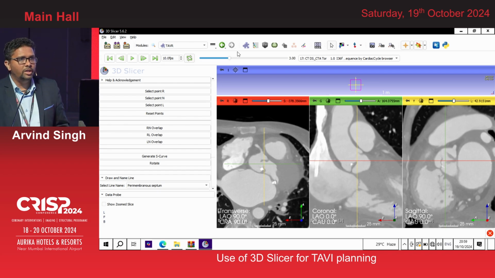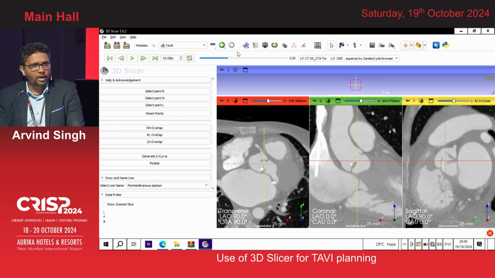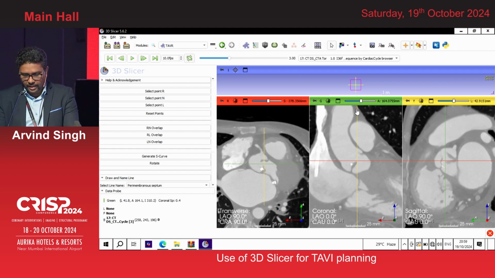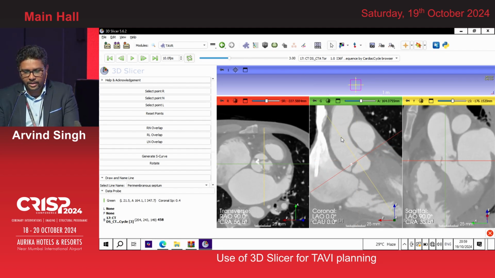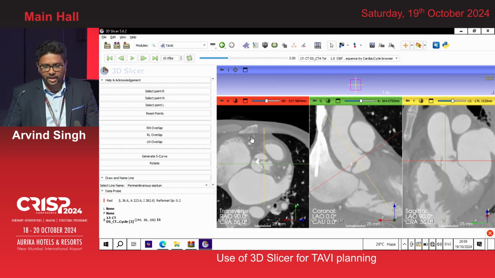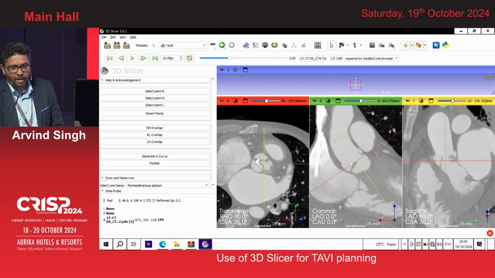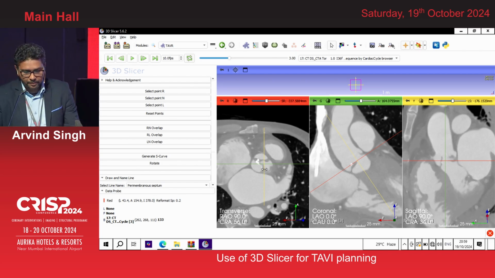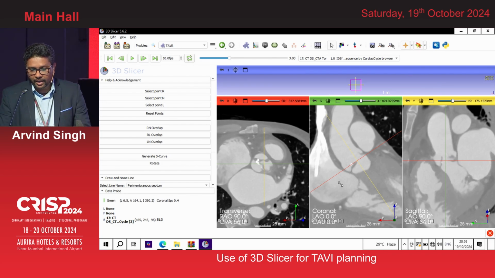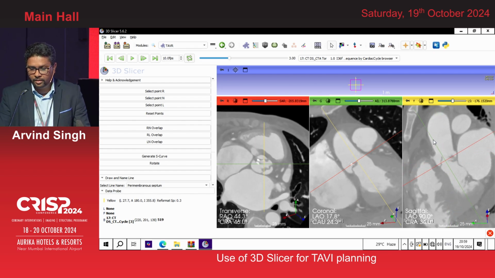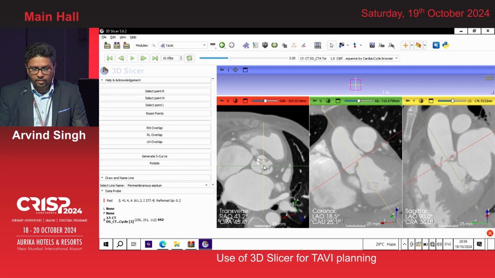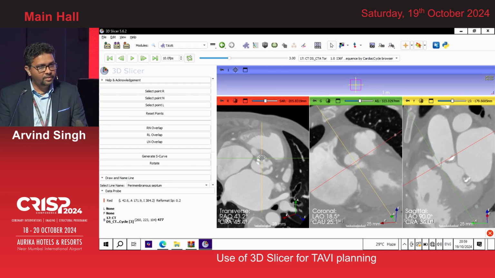So let us go through the steps of it. First of all, as Megha has done there, we will centralize the annulus. Now you should realize that this plane, the most left one, where my marker is, is the transverse plane. The central one is the coronal plane, and the rightward one is the sagittal plane. We centralize the annulus on the sagittal and coronal plane. I am just manually doing that, and then we go to right cusp first.